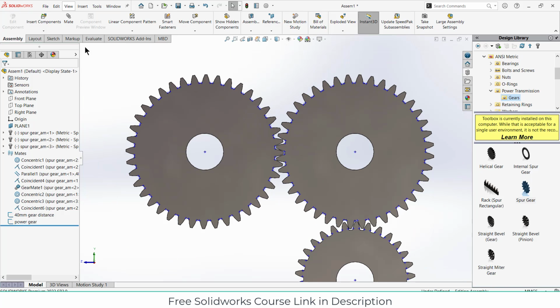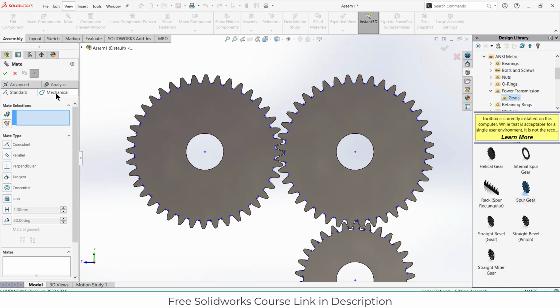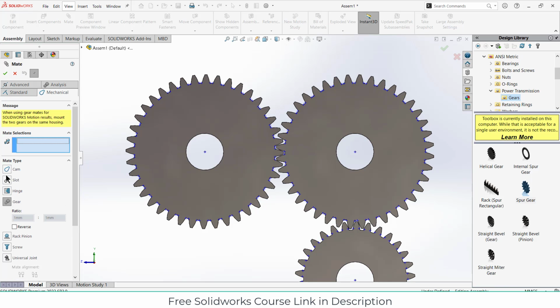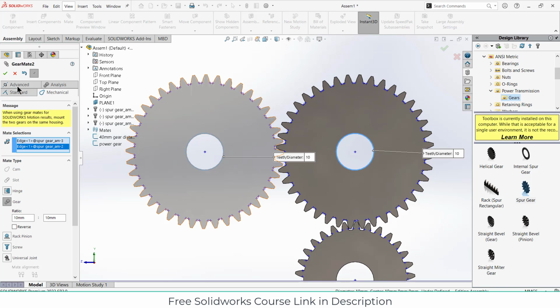Now what we have to do is go to the mates, go to the mechanical, click on gear, select this and this. Now click OK. A question arises in your mind, why am I not changing the teeth diameter and others? The reason is that I just need to know the gear ratio. It doesn't matter whether it is 100 or whatever.